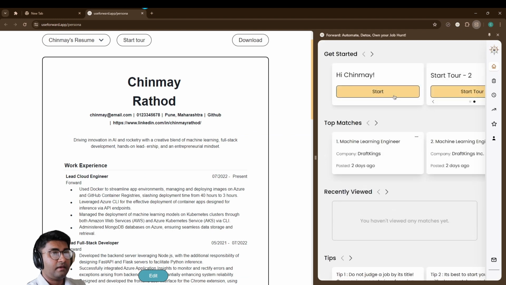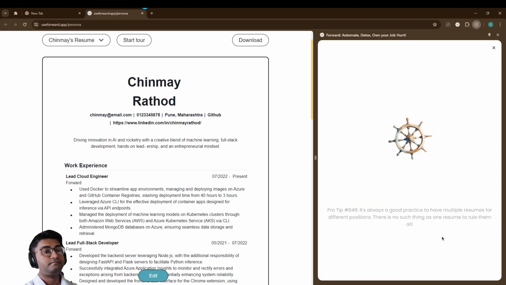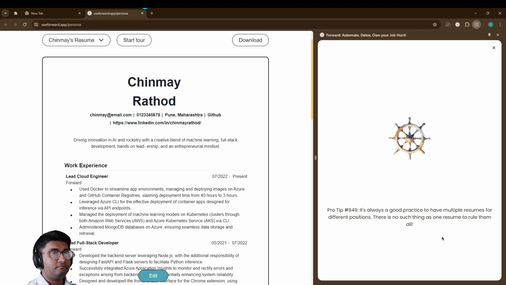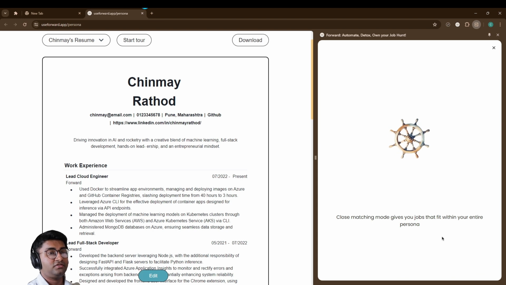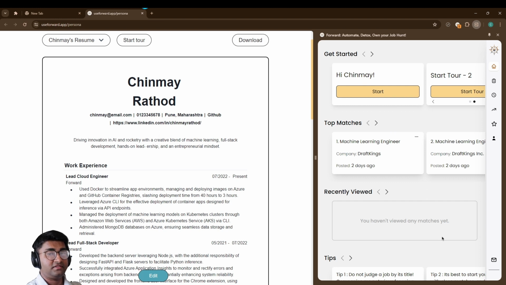I'm going to use close matching for now. Just stay on close for this video. 1 to 3 years, no preference. Okay, let's run it and see what we get. The reason I want to stay with close is because, as I said, forward tries to give you jobs that really only have the information that you have put over here. So the more you write, the more you'll find jobs with more requirements and responsibilities. The less you write, it will really try to get you jobs that only have requirements and responsibilities that match what you have written over here.